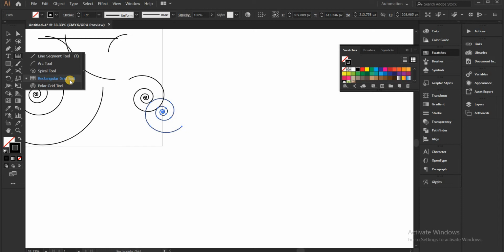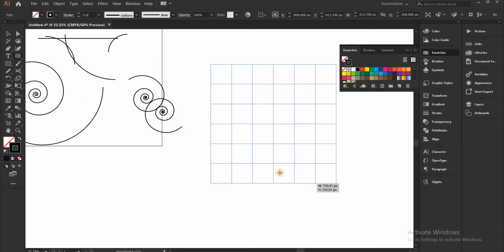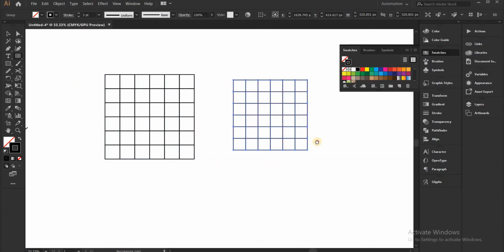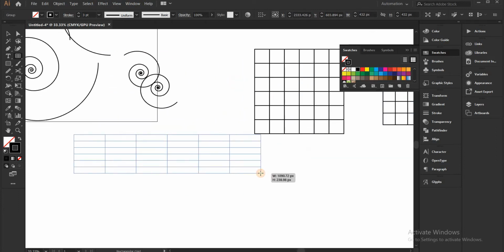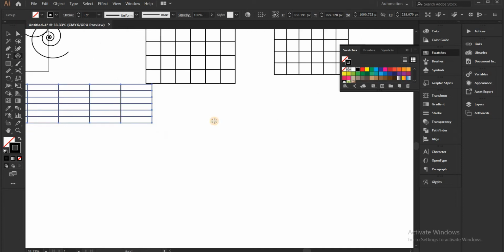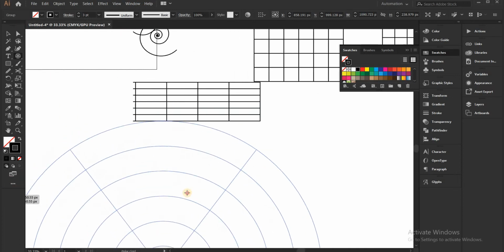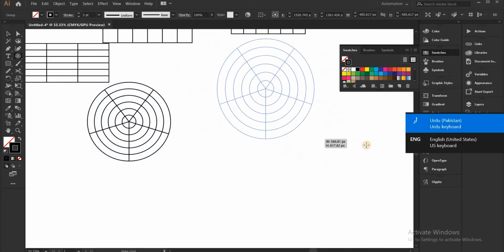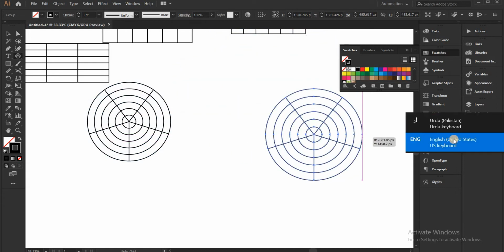Now we have the rectangular grid tool. These are mostly used for graphs, charts, or to create something like this. Now we have the polar grid tool. The polar grid tool is mostly used for infographics or if you want to create a trend.